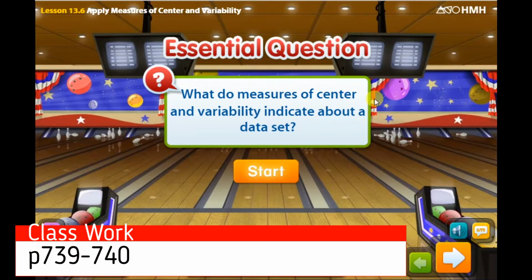Today we will apply measures of center, which are mean, median, and mode, and variabilities, which are range and interquartile range, to compare between them for more description for our data. Our lesson today is 3.6, apply measures of center and variabilities.